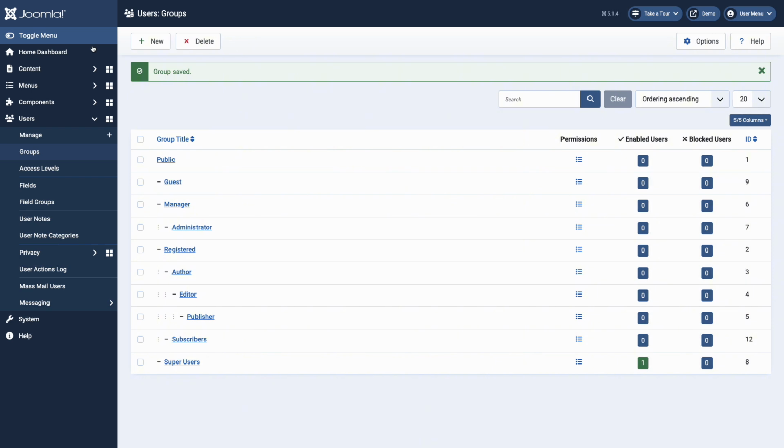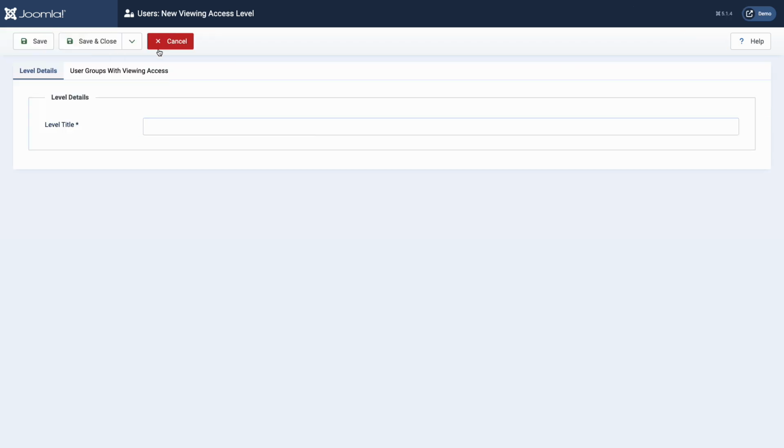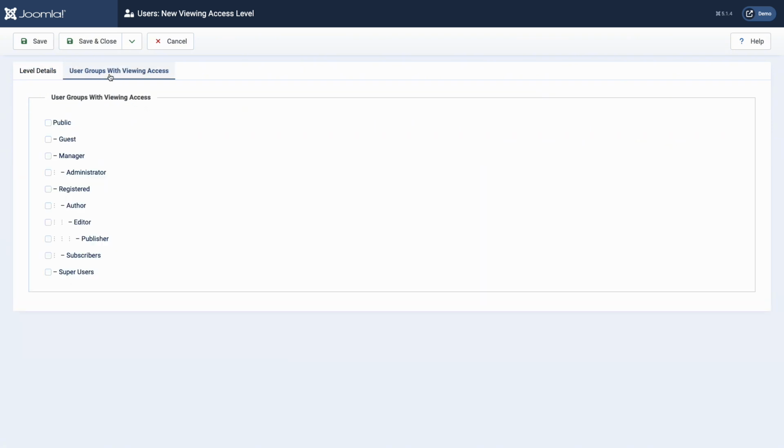Now we need to create an access level for our group. From the sidebar, navigate to Access Levels. Click on the button New from the toolbar. Enter title. I will use the same as for the user group, Subscribers. Navigate to the next tab and assign the previously created user group Subscribers to our access level. And click on the button Save and Close.